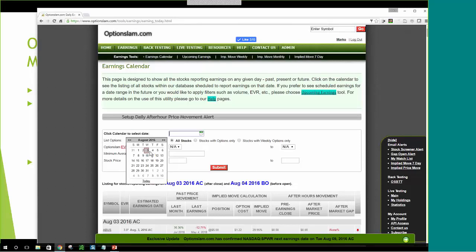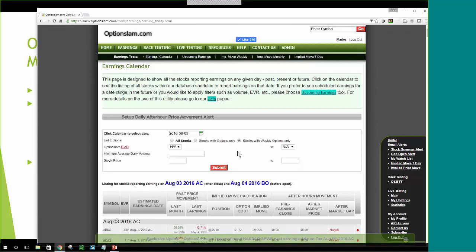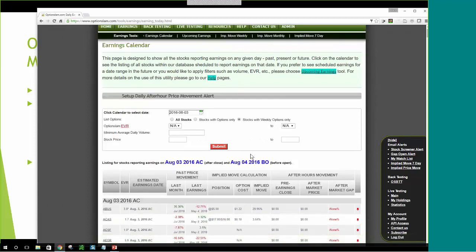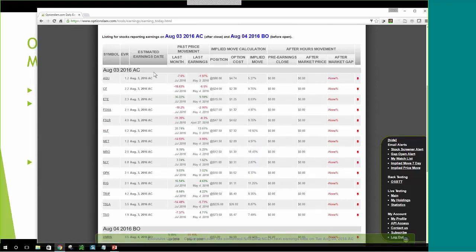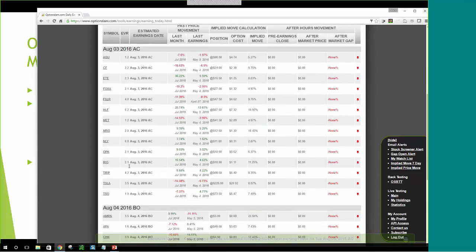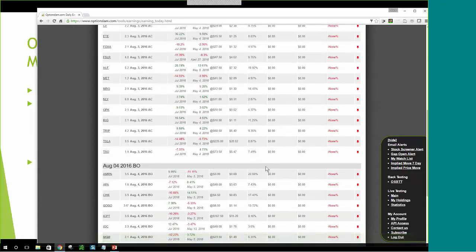and we put in today's date, there are only a very few filters on this particular calendar: all stocks, stocks with options, stocks with weekly options, ER, daily volume, and stock price. Those are the only filters, but the stock screener has many more filters, and we'll get into that in a little bit. If we just submit this, we get a list of stocks. This is going to produce a report of the stocks that are reporting today after the close, as well as tomorrow before the open, simply because today is the final trading day within which you can place a trade prior to the earnings event itself.